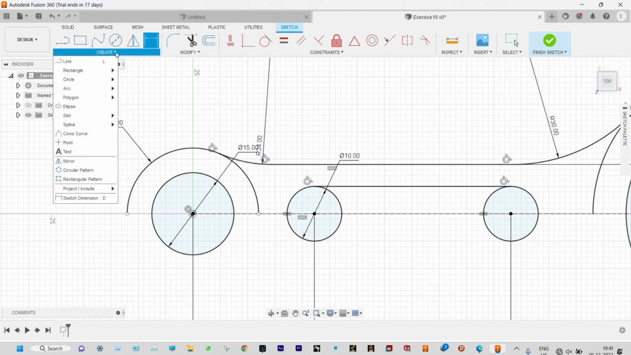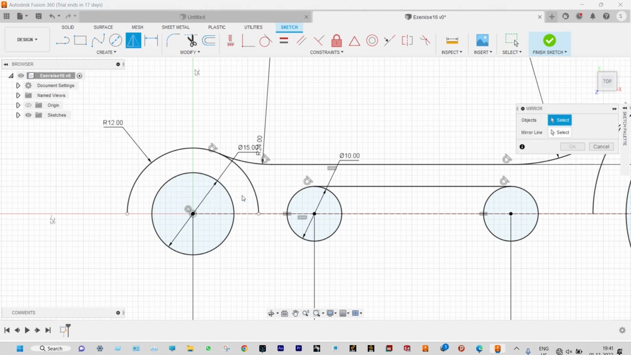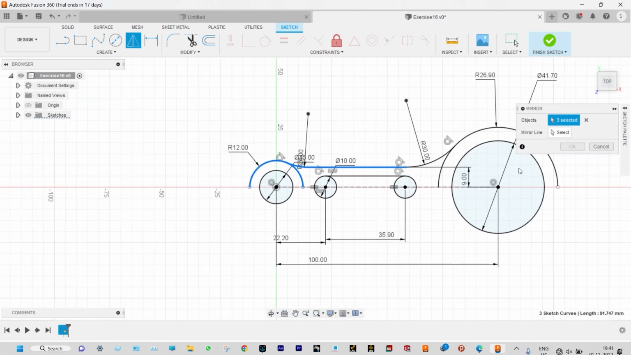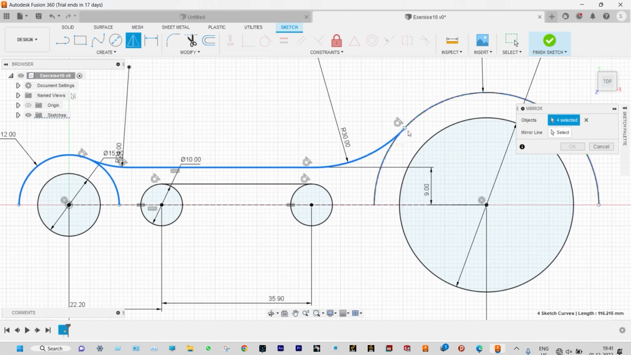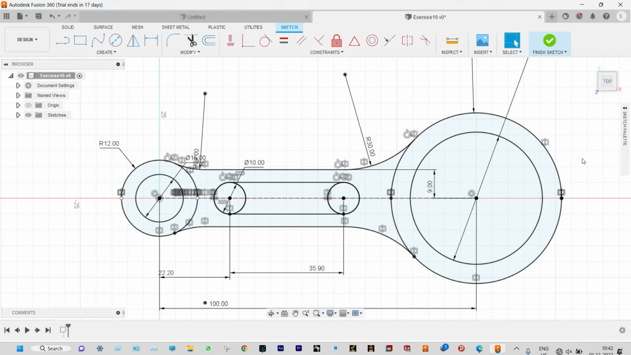Next to that, we need to make a mirror of these specific lines. So create mirror. You can select specific lines, that to be mirrored with respect to the central line. Done. Complete. You can see that drawing is completely black. That means it is fully constrained.